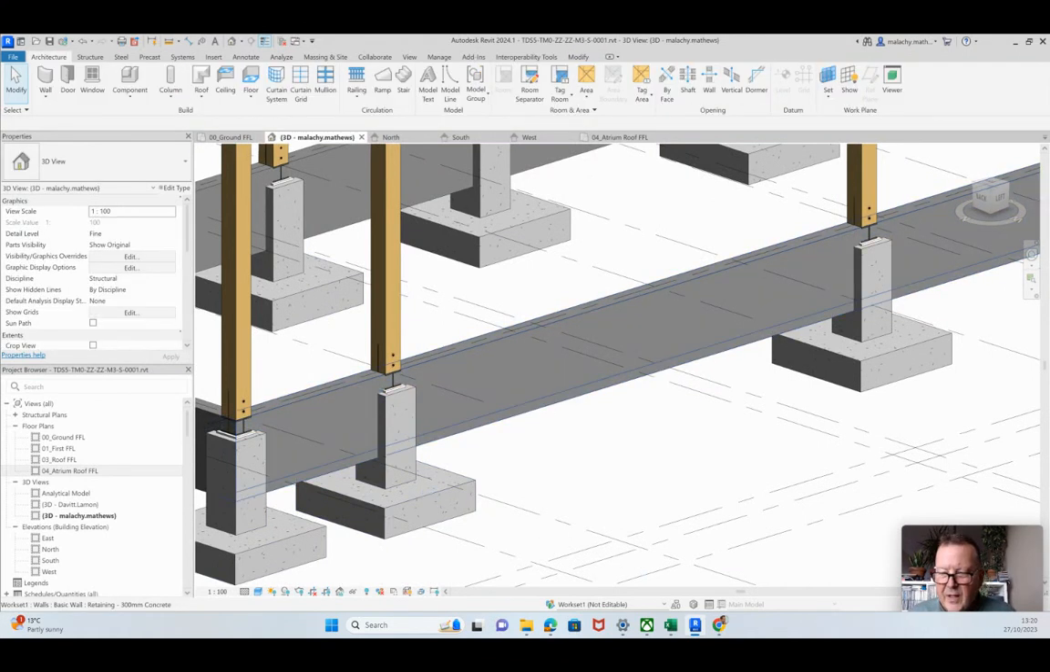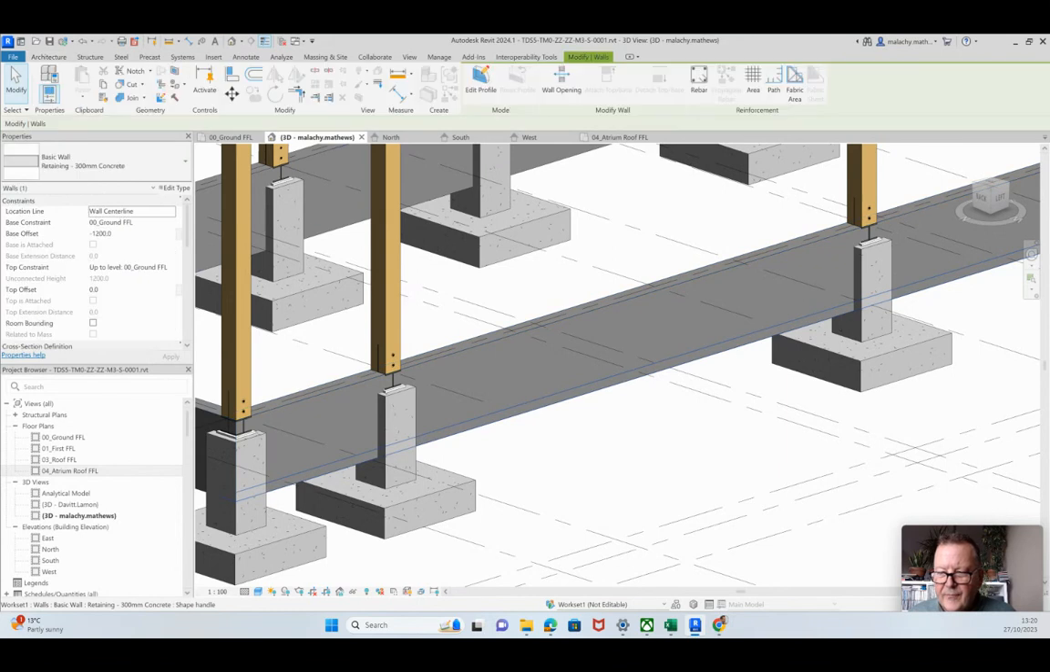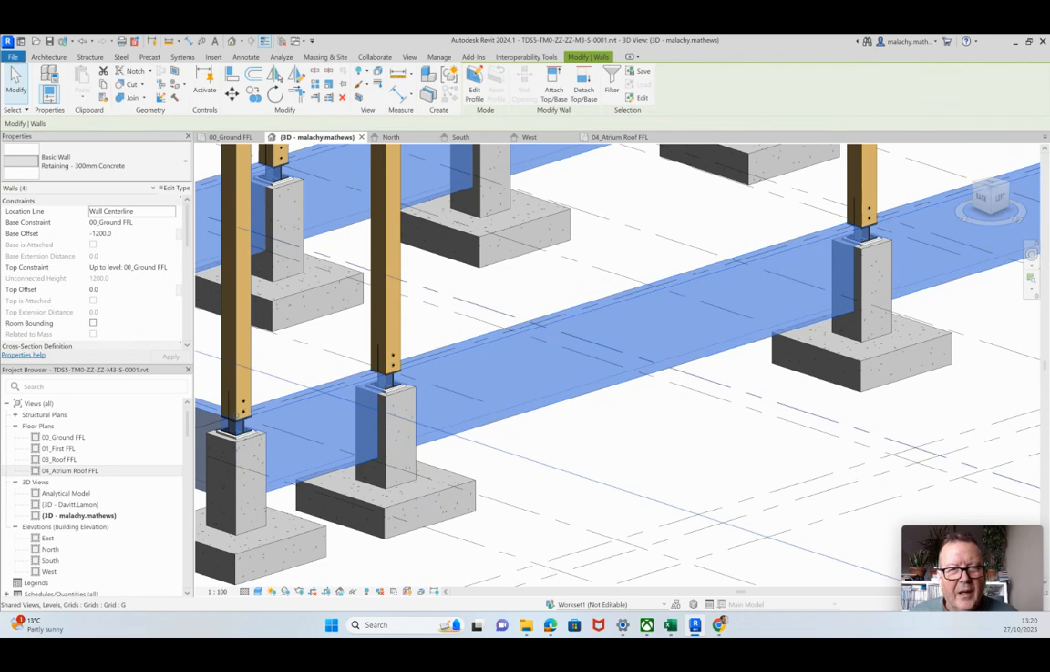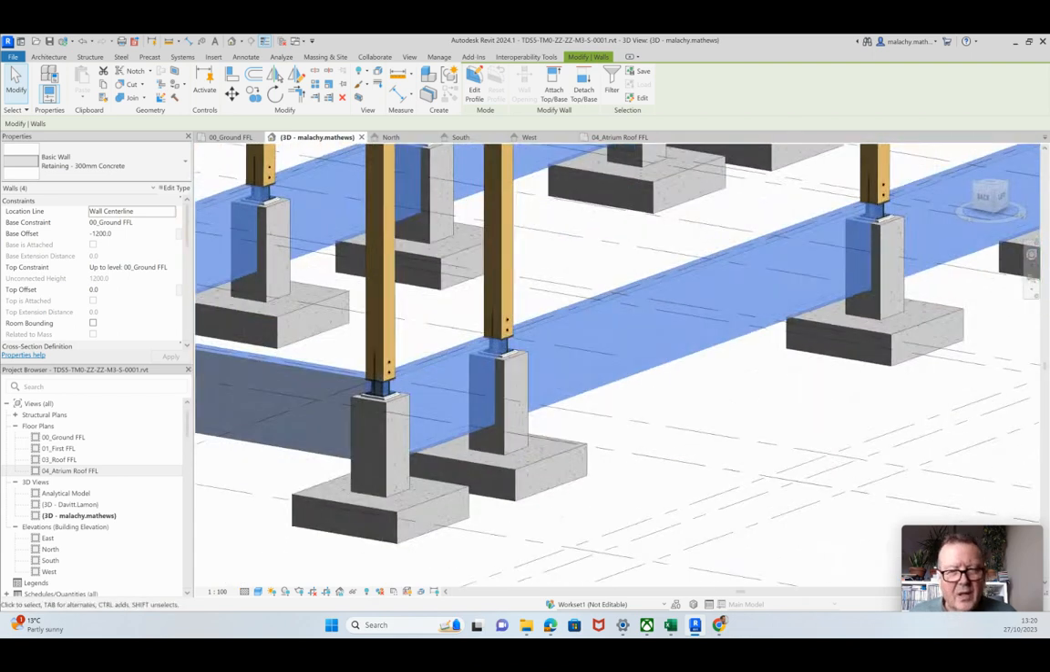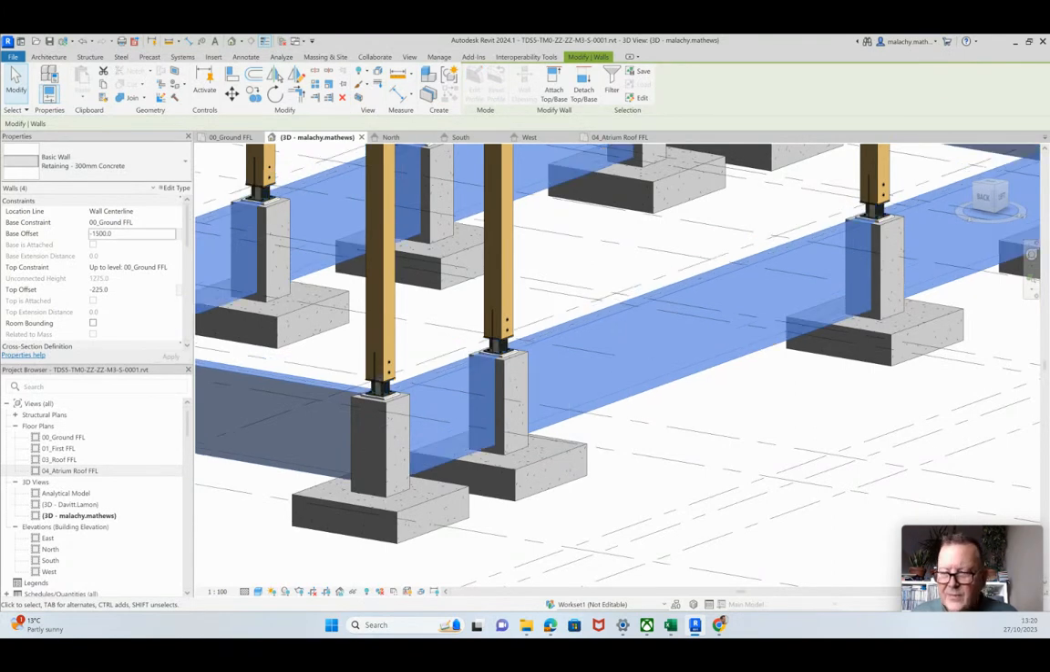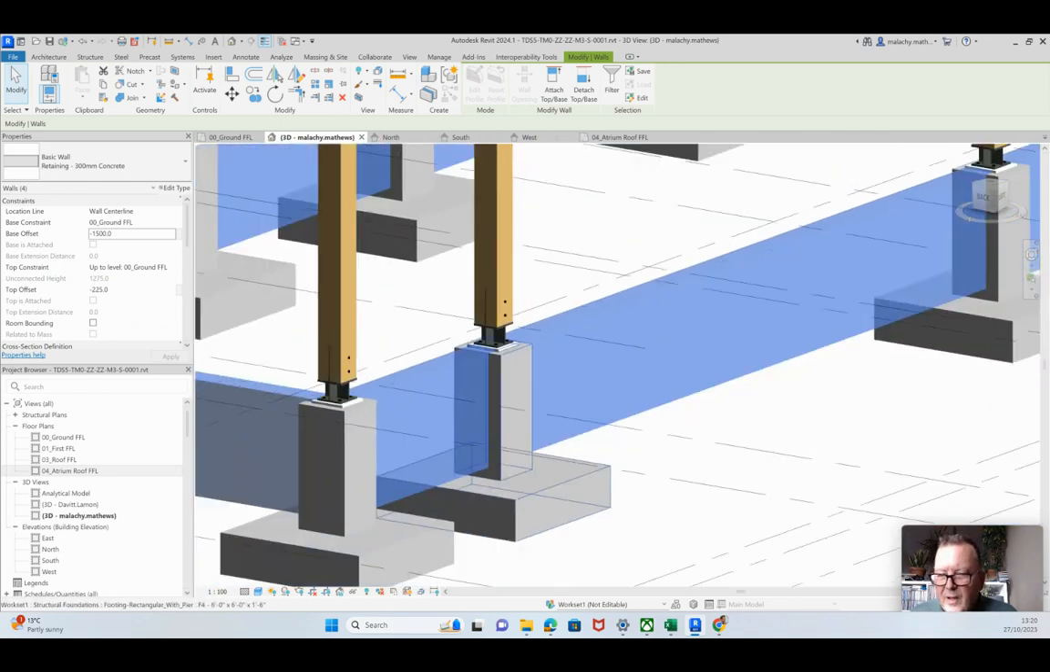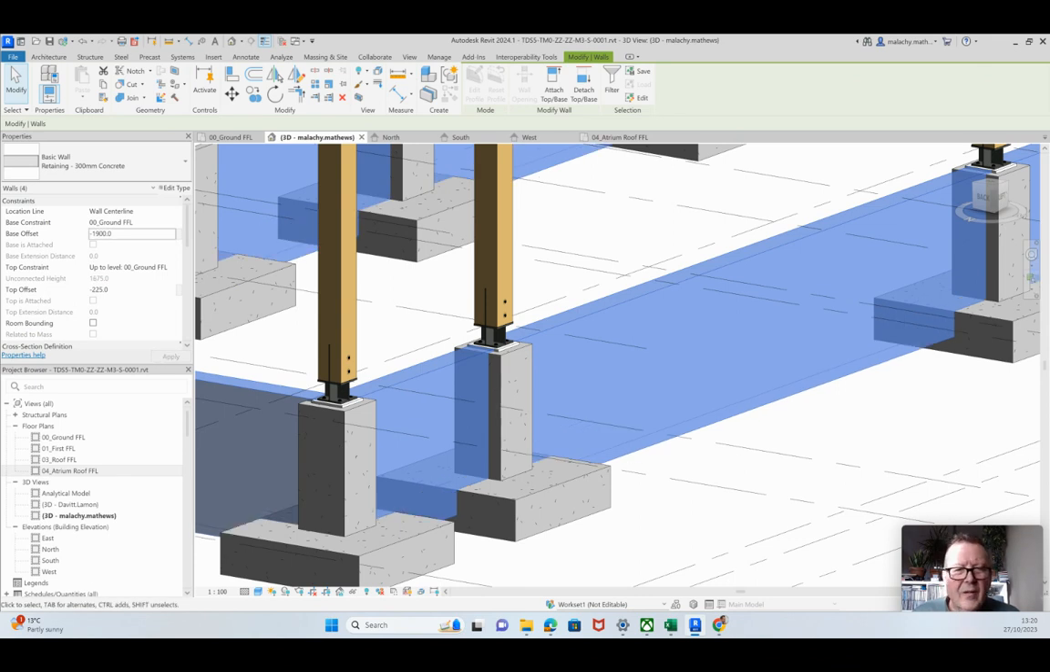Okay, so I'm going to pick them all. Now, the base offset. The top offset will be minus 225. Okay, and that means I could go down to about 1500 with that, I'd say, something like that. Okay, see the way I'm running them in here? That's spot on. And then this could even be 1600. And we could even make it 1900, something like that. Even make it more.